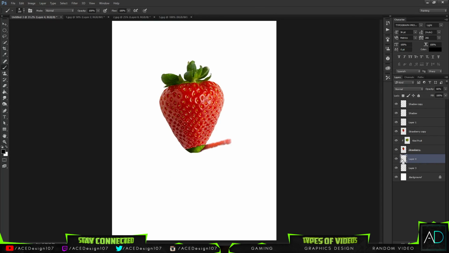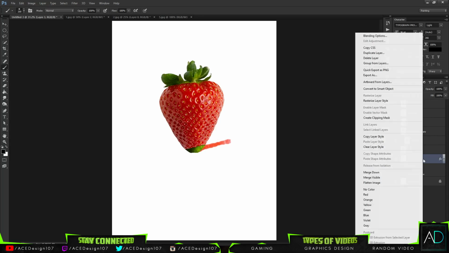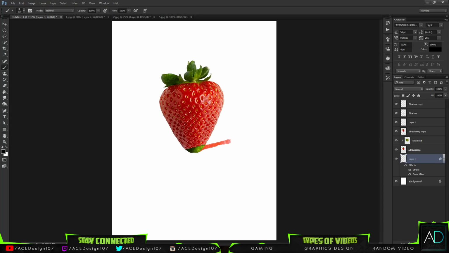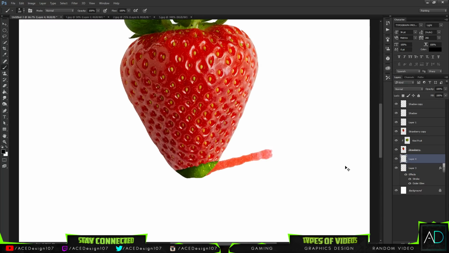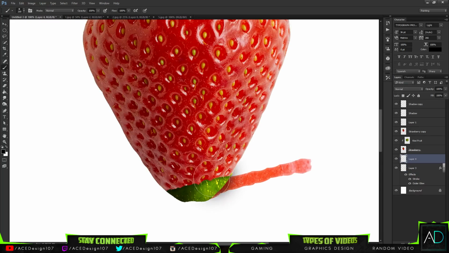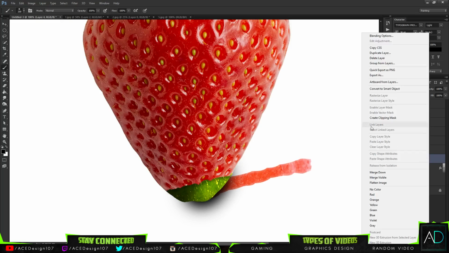Okay, I want to keep that layer, but I can't because I added that stroke on, so I'm just going to rasterize that layer style. Just keep it, don't rasterize it, and then use the pen tool. Sorry guys, sorry for the confusion. I really do apologize.